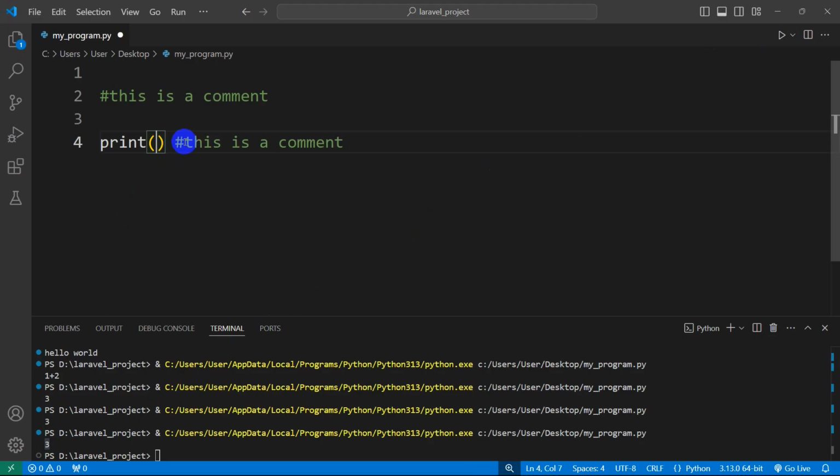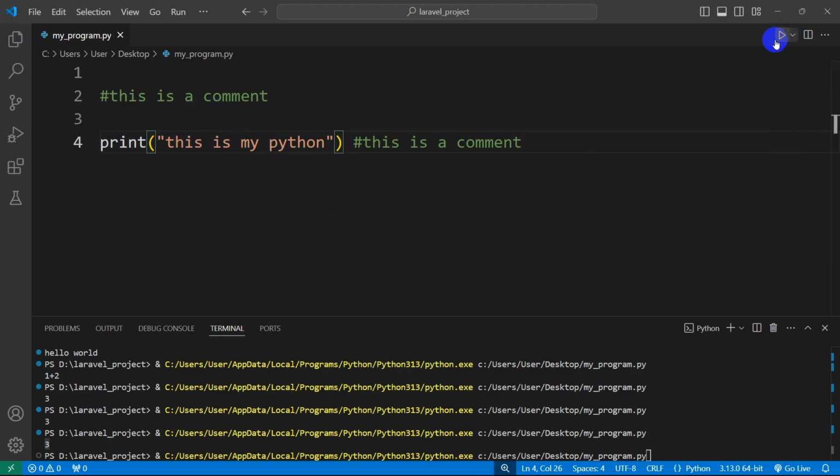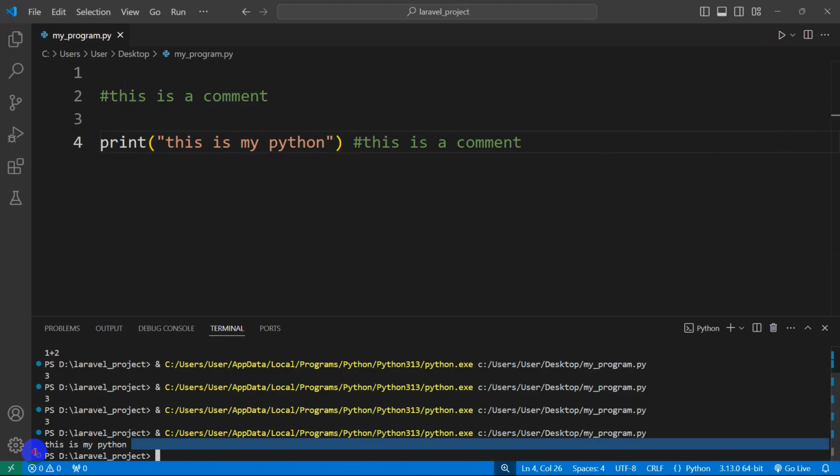Let's say here this is my Python, and here you can see that I write a string over here. So when you write a string, you need to end this with double quotation, and there you can see there is no error over here. So your Visual Studio Code will also show you an error if you make any mistake. If you just run it again, there you can see it is showing us this is my Python, and it also didn't print the comment or show us any error for this comment. So we are done with the basics. So right now we are about to run our Python code.